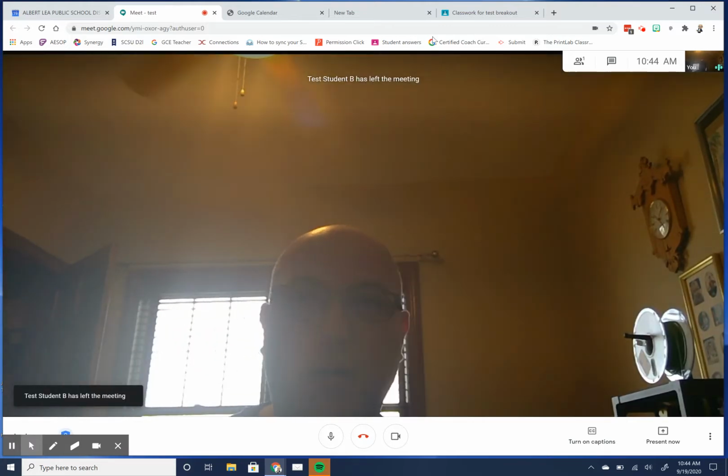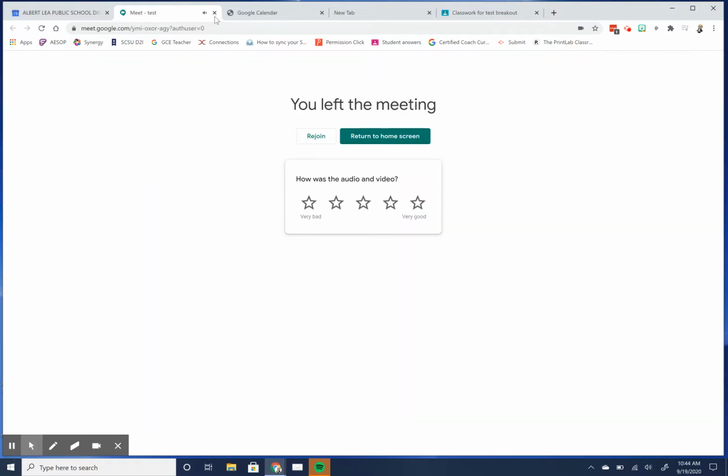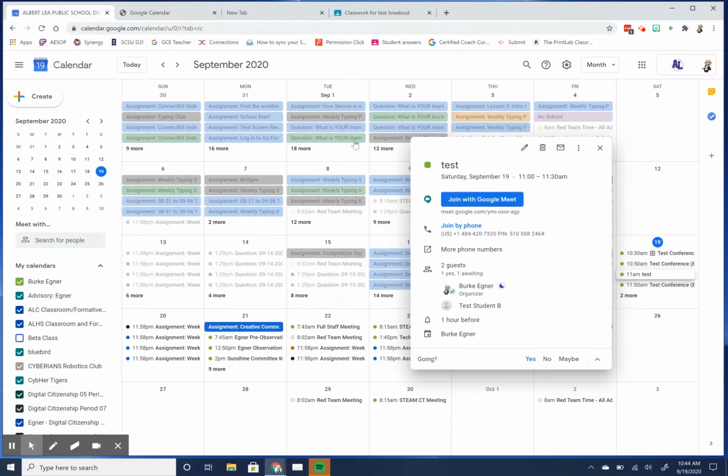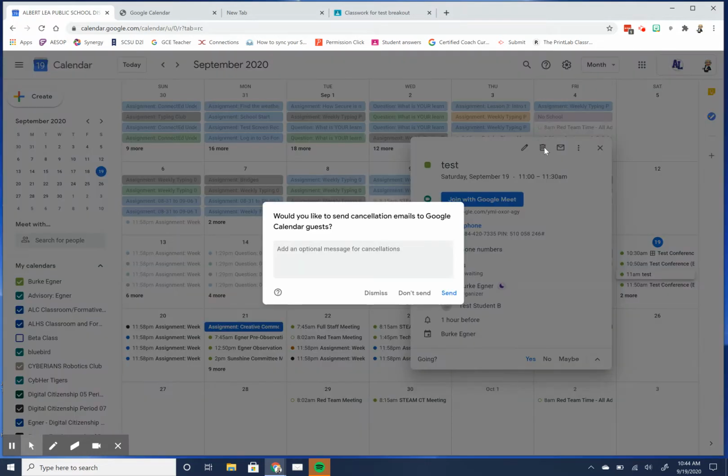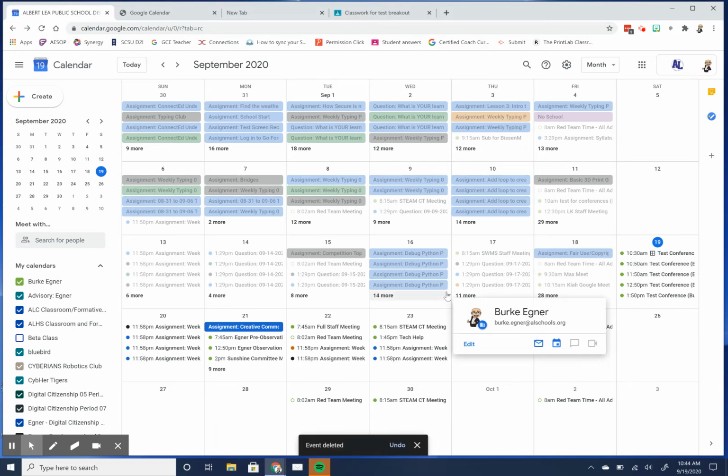How do we fix this? The easiest way to fix this is you have the students leave the meeting. You make sure that nobody's in the meeting. I'm going to end the call, end this meeting. And then you need to go to your Google Calendar where this event is and delete this event. When you delete the event, you're deleting the Google Meet code that goes along with it.